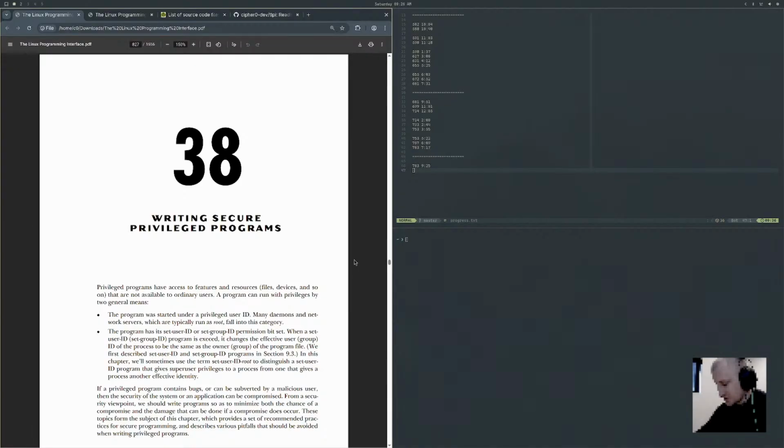All right. Writing secure privilege programs. Privilege programs have access to features like resources, files, devices, and so on that are not available to ordinary users. A program can run with privileges by two general means. The program was started under a privileged user ID. Many daemons and network servers, which are typically run as root, fall into this category. The program has a set user ID or set group ID permission bit set. When a set user ID, set group ID program is executed, it changes the effective user and group ID of the process to be the same as the owner of the file.